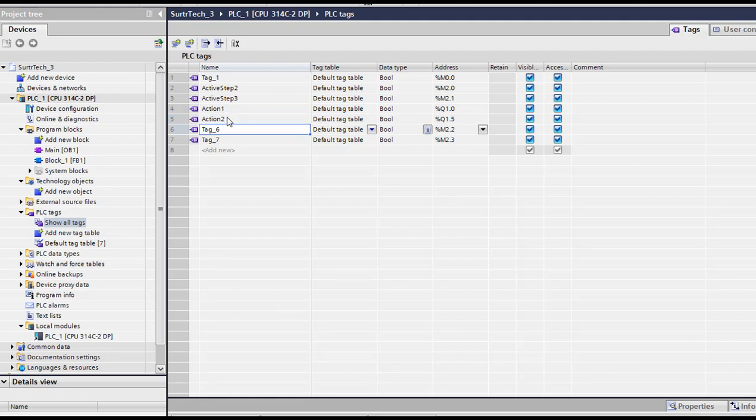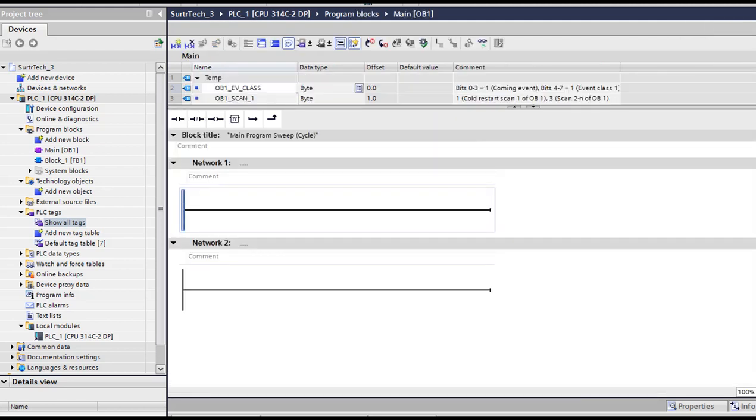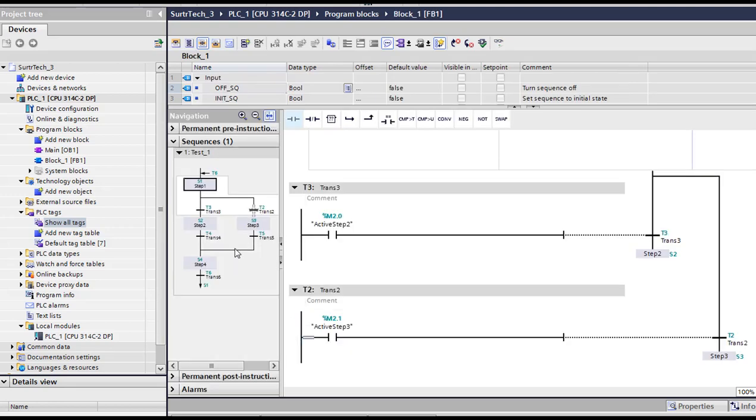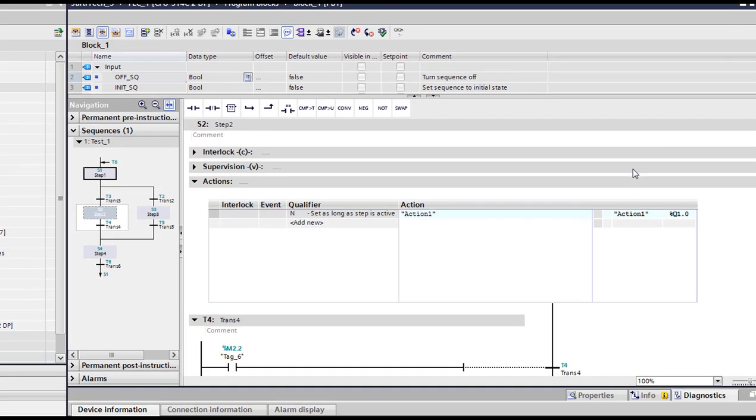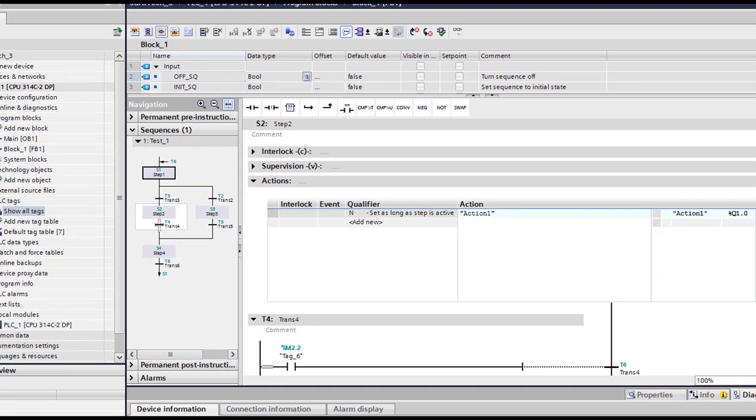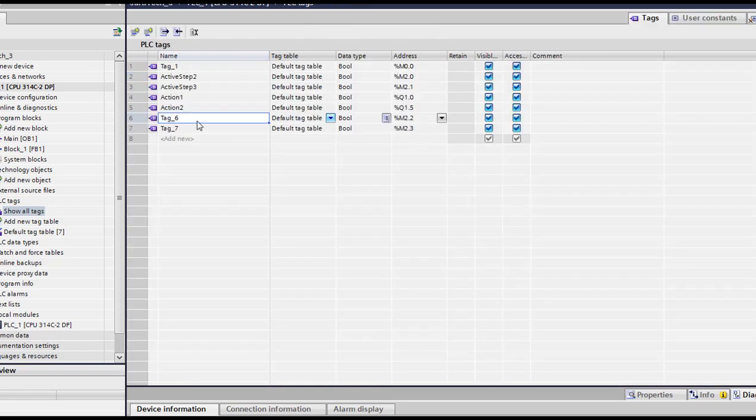Then I'm gonna name the outputs action 1 and action 2. Those are both the outputs I activate here. Then I'm gonna name M2.2 and M2.3 sensors, like a touch sensor or something: sensor 1 and sensor 2. Okay, save my project.